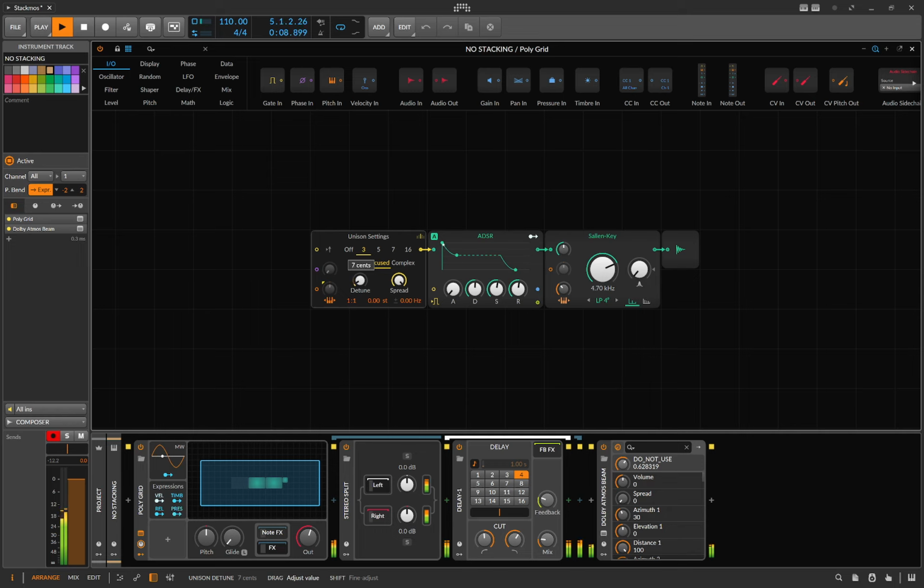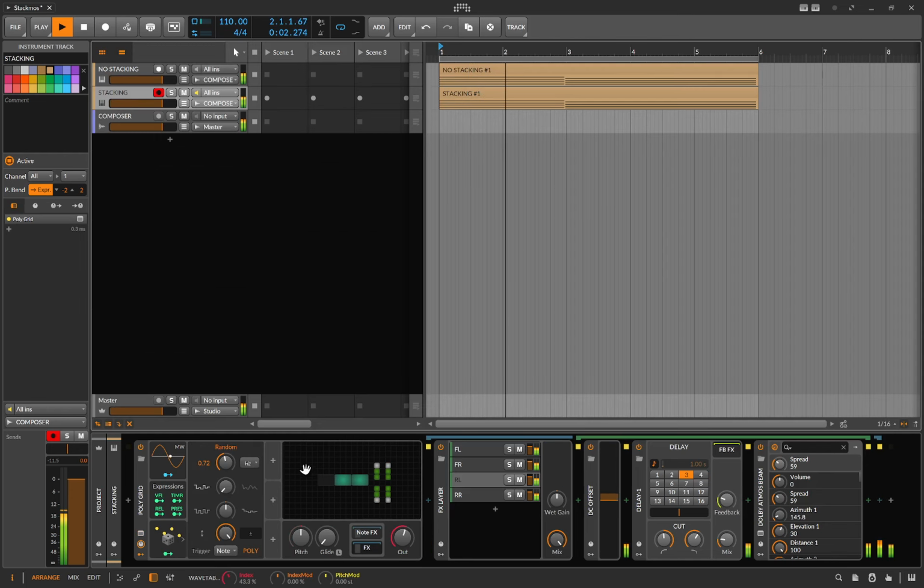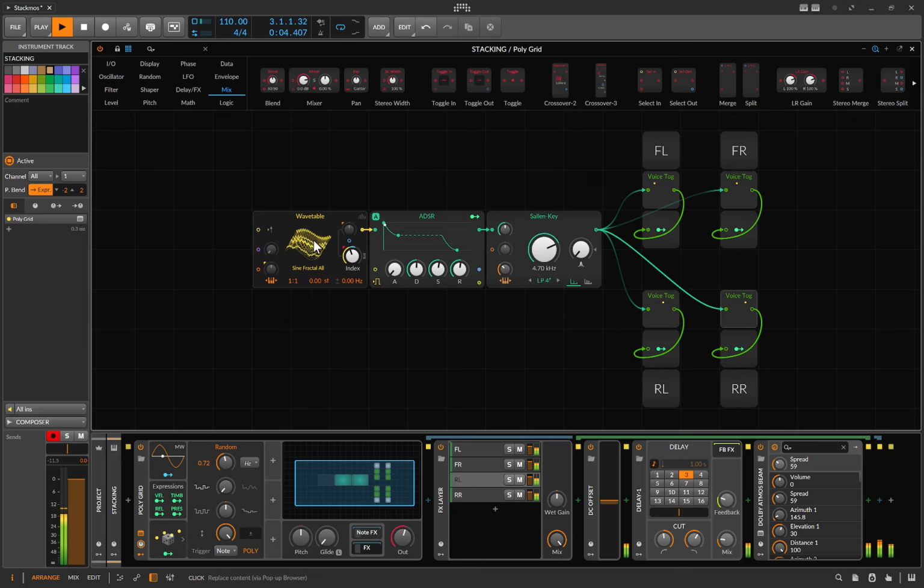So that's classic unison. Voice stacking takes that, allows you to modulate it. In classic Bitwig style, everything is modulatable, so you're not limited to just pitch. You can, as we're doing here, modulate the index. I can modulate each stack's filter, its resonance, its attack, decay, whatever I choose to build the patch out of can be modulated.